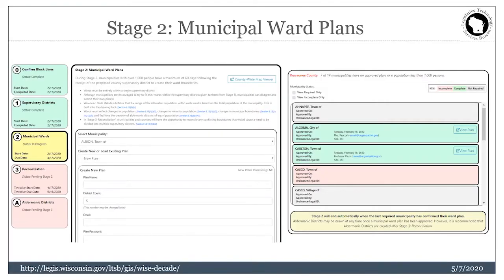and just enter my password in here. So the municipal ward section, the page is, again, this is WYSLR admin, looks just like stage 1, with the exception of now you can select the municipality you're using. So on my screenshot example here, the town of Albion is selected, and again, I just create a new plan by the plan name, plan district count, everything like that. You'll also notice there's a little thing in the right-hand corner that says new plans remaining.